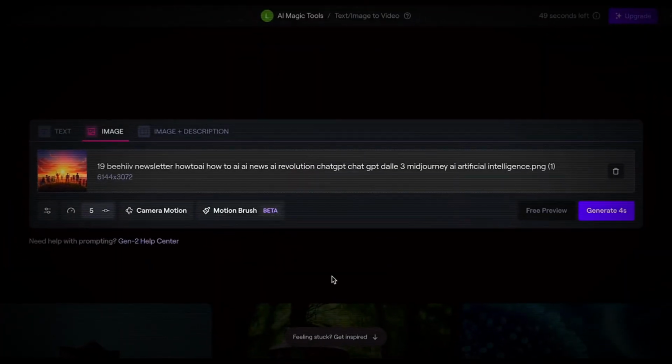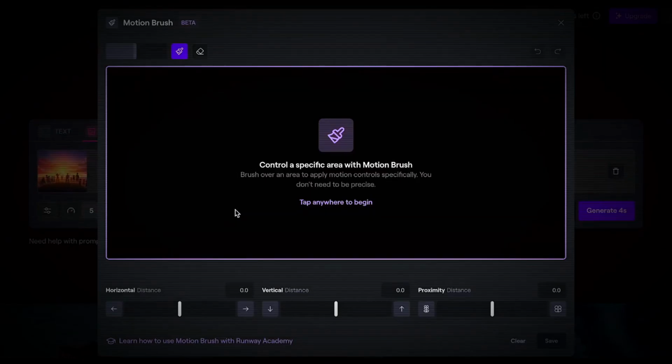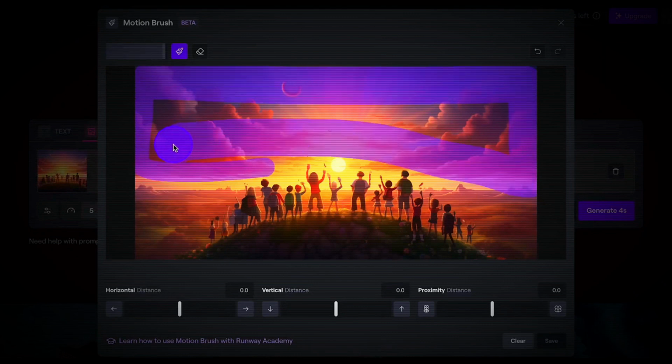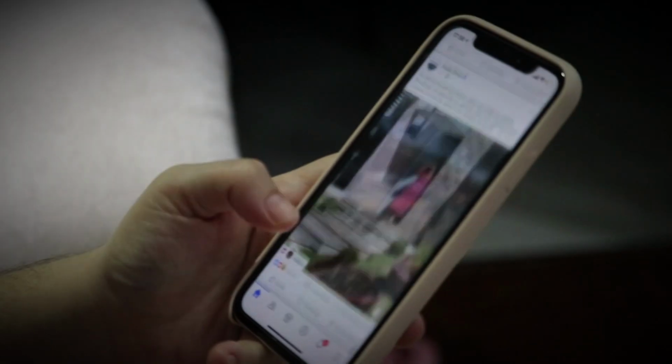15. Runway ML. A Pika competitor with cool features like the motion brush. Upload a picture or write a prompt, then highlight areas to animate. It's seriously next level.